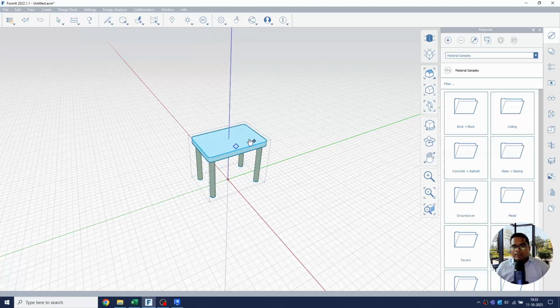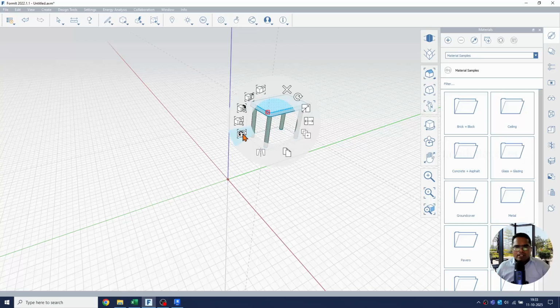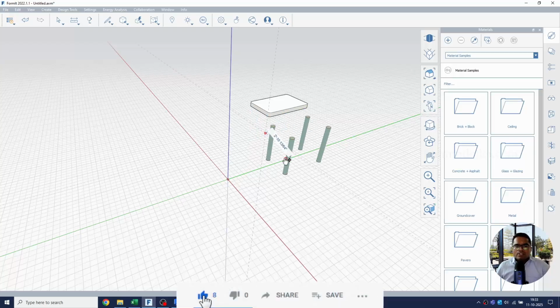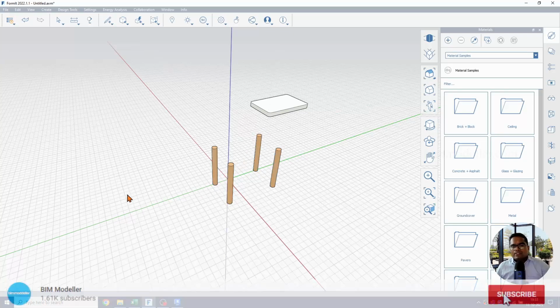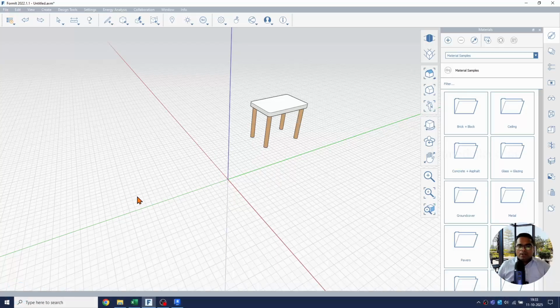AXM is the file format for FormIt, and AXMF is the file format for the Revit converted file, which can be used in FormIt as well. You can right-click and choose Ungroup All, and you will be able to select the individual bodies based on the materials that you have assigned. This way you can reuse the existing Revit families, convert them, do the conceptual design, and take the model back to Revit from FormIt.